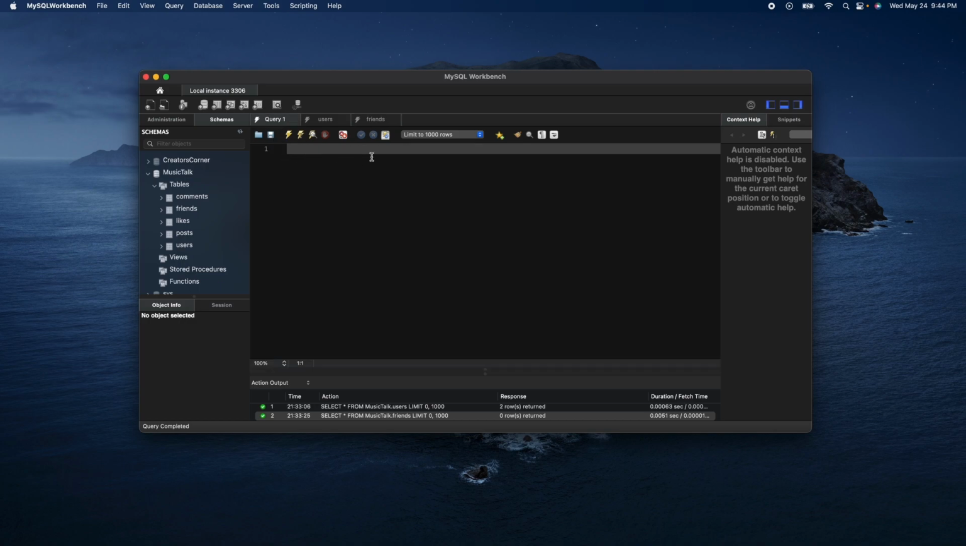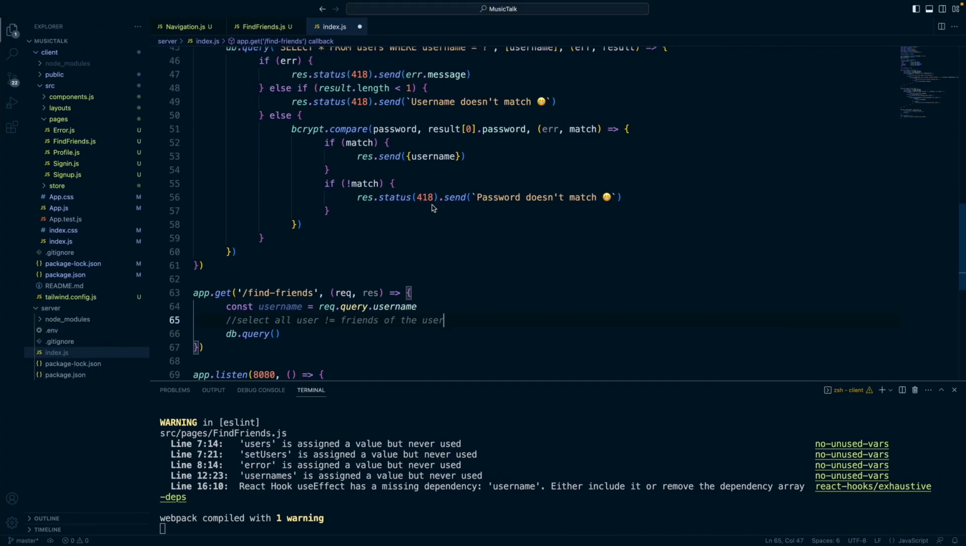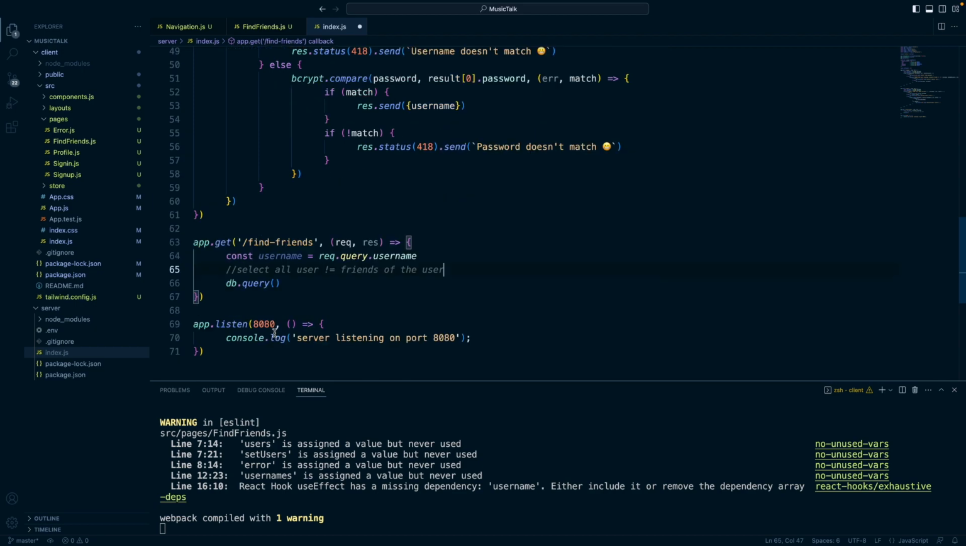And I was going to do the database query here and then add it to the server-side code, but the syntax is slightly different in here, so I'll just go ahead and do it in the server-side code. And I may reference this friends table. But now you have a better idea of what we're going for here.